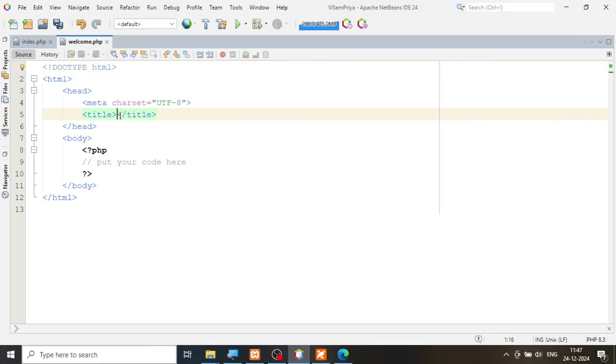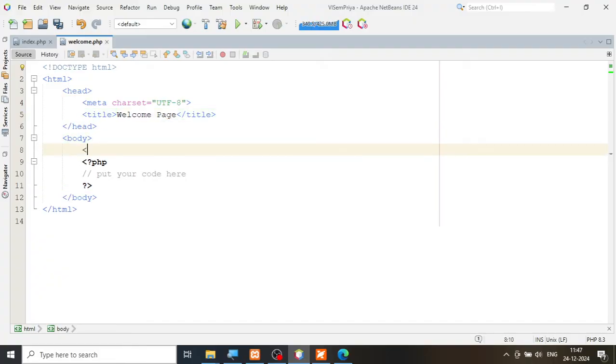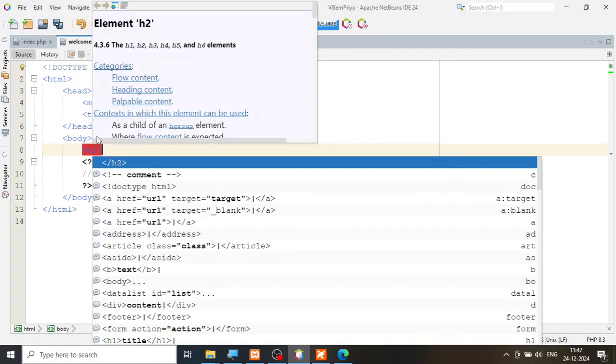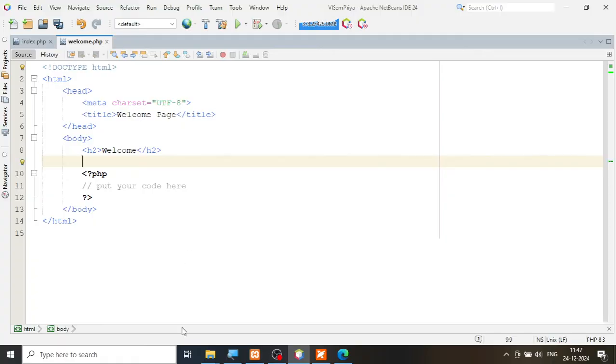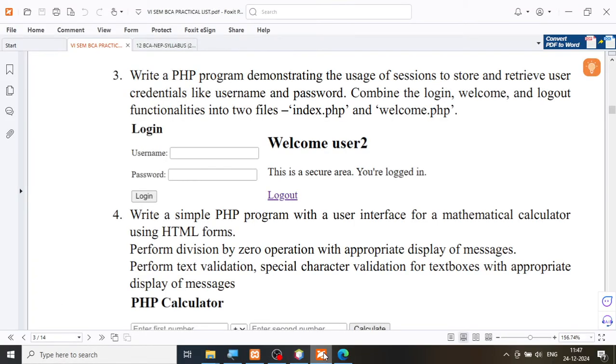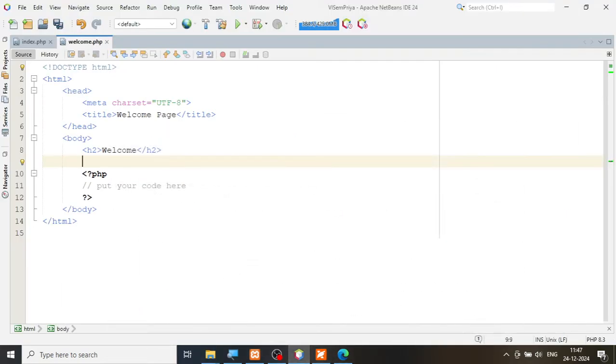I'm going to say welcome page, and I'm going to say here in H2, welcome. This is what is written there, and what else have they said? Go to this part. This is a secured area. So let me type that. This is a secure area.